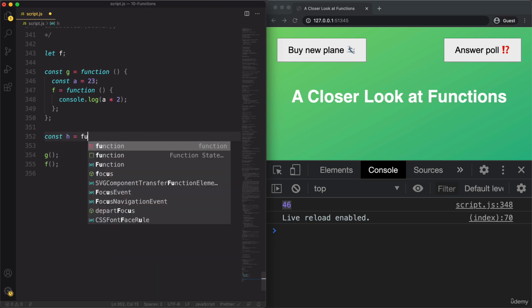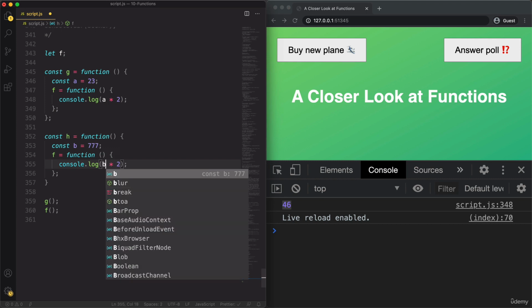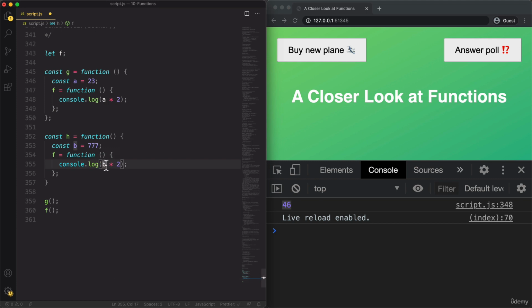That's h, and it's going to be very similar. All it's going to do is define b as some other value, let's say this, and then we will again reassign f right here. So let's call this one b now, of course. This one will then try to access b and multiply by 2. Okay? And so what I want to see with this is what happens when we assign the f value a second function.